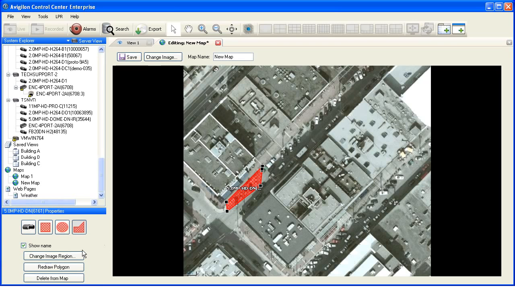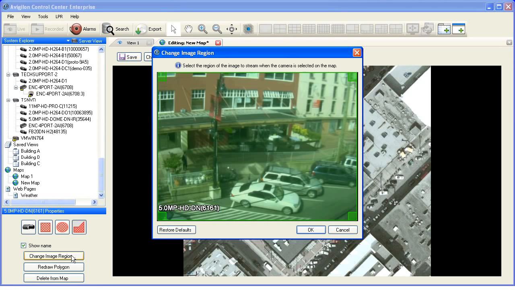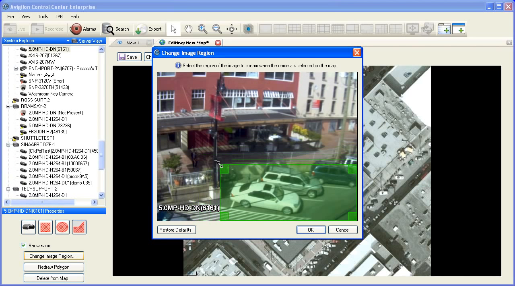Another option available when adding a camera to a map is to change the image region associated with the map area or icon. This allows you to configure an area or icon to automatically bring up a digitally zoomed region from a camera. For example, here I could create a single area on one parking space and have the image region set to automatically bring up the video digitally zoomed on that parking space.